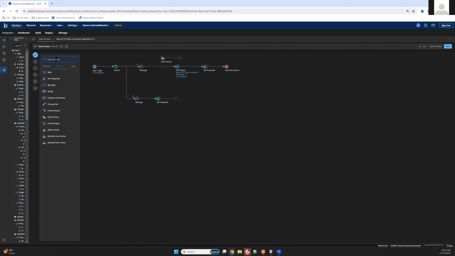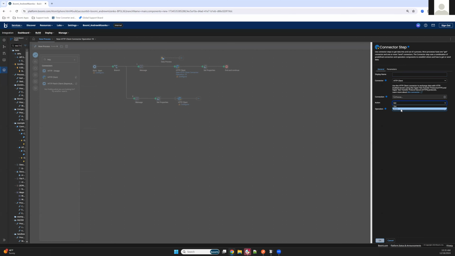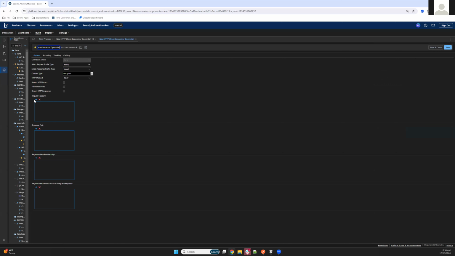All right, and then finally we'll have another HTTP client connector. This will also be a send. You can use the same connection if you want. The connection has to be no authorization though, because we're going to be passing the token into the operation using a replacement variable. So the most important part would be the request header. This is where we're actually going to be passing in the token itself. We'll make an authorization header and we'll make it a replacement variable.